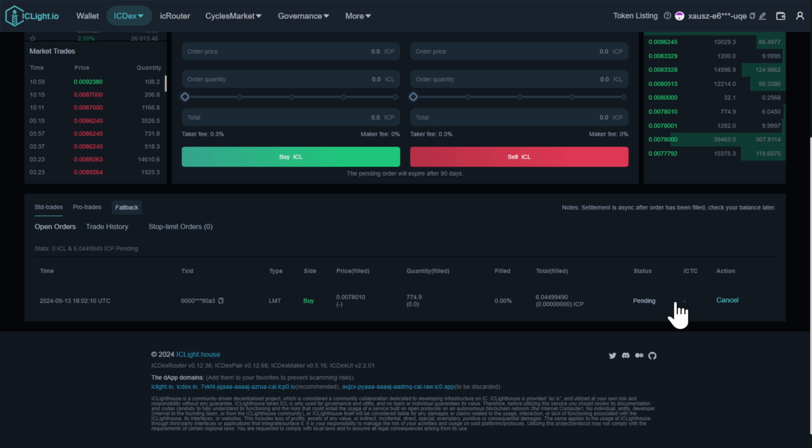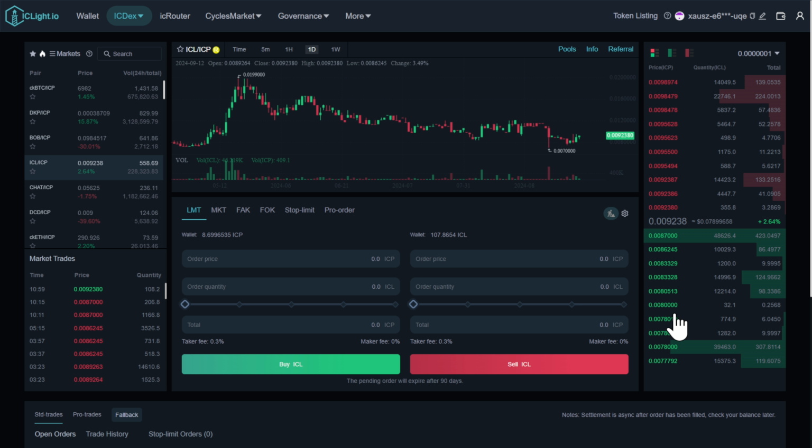Now that the order is live, it'll remain in the book until it's either filled by another trader or I cancel it. So as we can see, trading on ICDEX can be very simple, and it's an intuitive process even for users entirely new to trading.